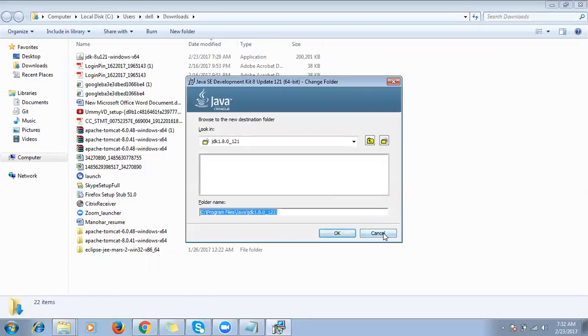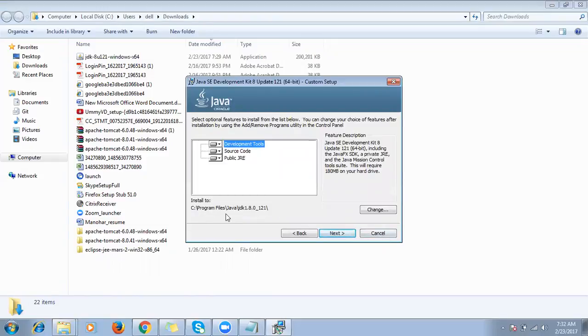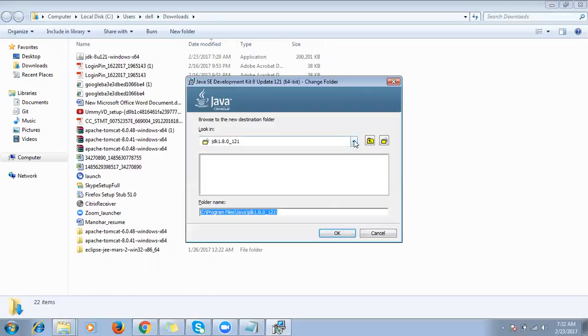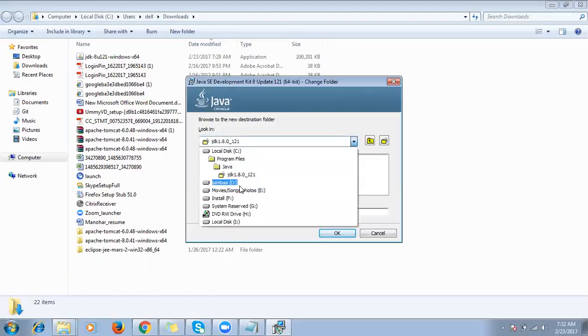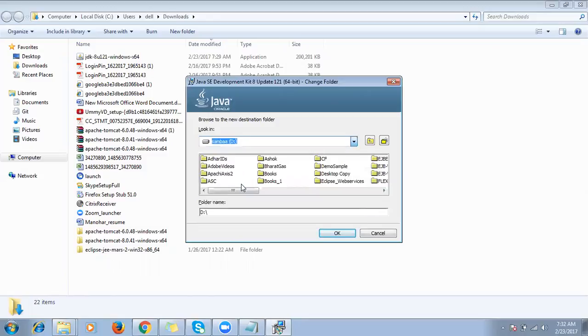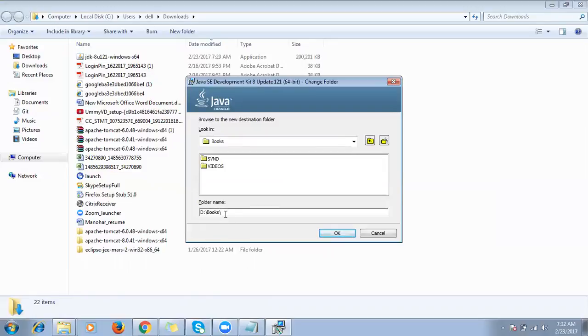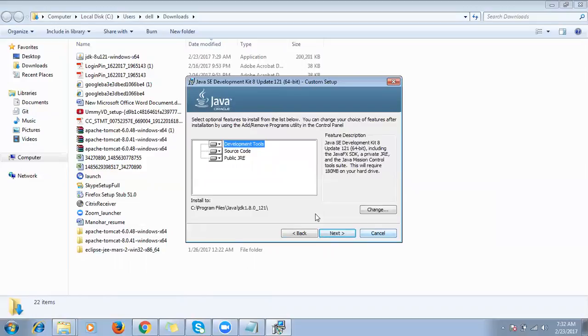If you don't want to install in C program files, if you want to install in your own drive like D, E drive, there are many other drives besides C: D, E, F, G. If I want to install the software in another drive, you can select wherever you want to install and you can select the folder name. So the software will be installed in this particular drive. That is up to you.